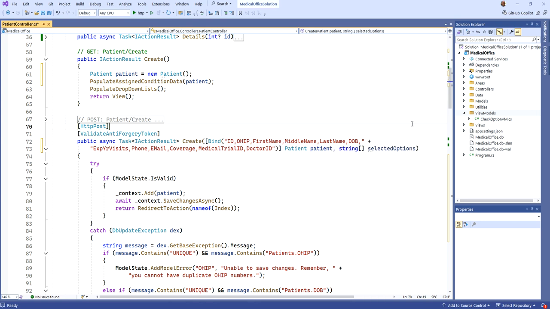I'll put it at the end, okay? Because, of course, that bind has to be right beside the patient. Okay, so here's my string array of selected options. Now, inside the try block, we need to add the selected conditions.